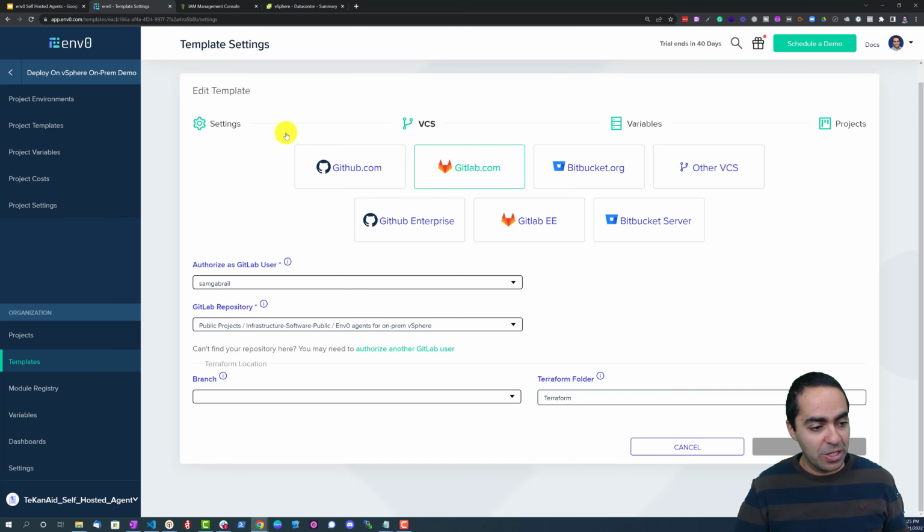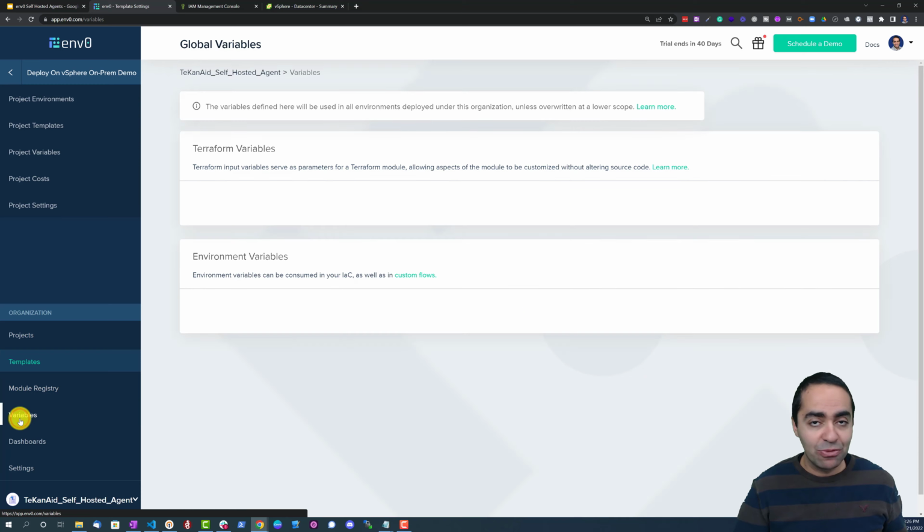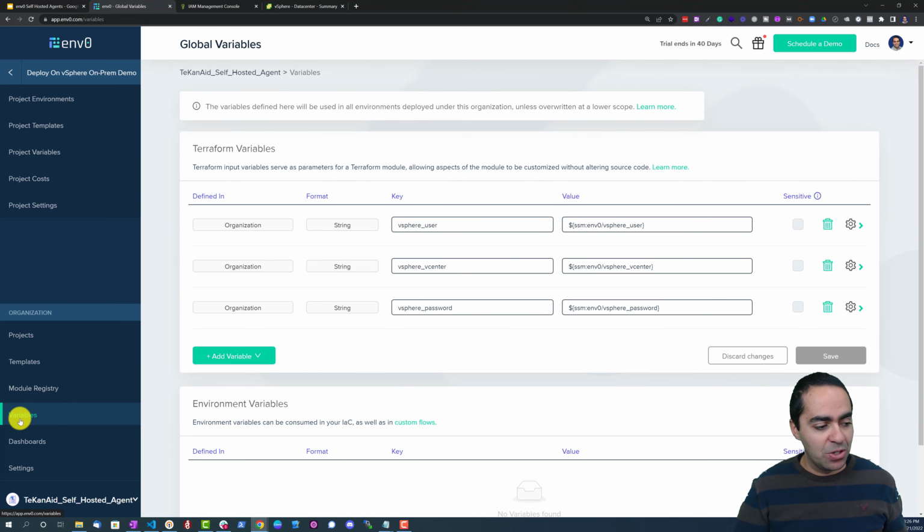Okay, so we specified the GitLab username, the GitLab repo right here, and the Terraform folder that we're using is inside of a folder called Terraform, so that's important to specify. Next step is our variables, and this is really important. We can define variables here in the template, or we can define the variables under the organization itself, which is what I did.